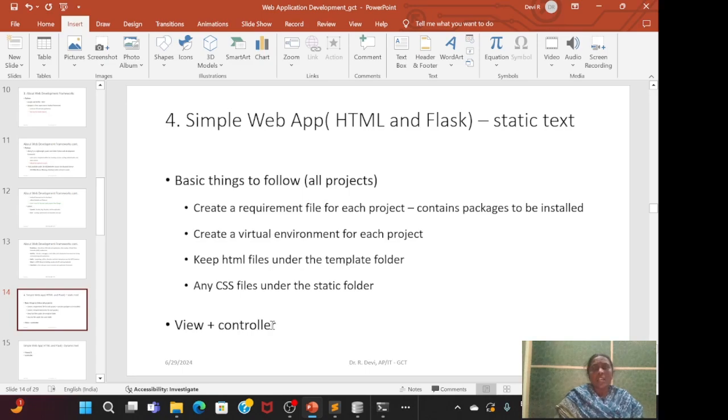So using static text. The meaning of static text here is that you give the input content within the program itself, and that program is going to display the content in the web browser while you are executing your Flask program. So the basic thing to follow for all projects: create a requirements file for each project, which contains the packages to be installed, right? Since you are going to use Flask, you have to install Flask in your system. The requirements file is nothing but a text file in which you can give whichever packages you want to install, and then you can give the command directly as pip install with that requirements file name.